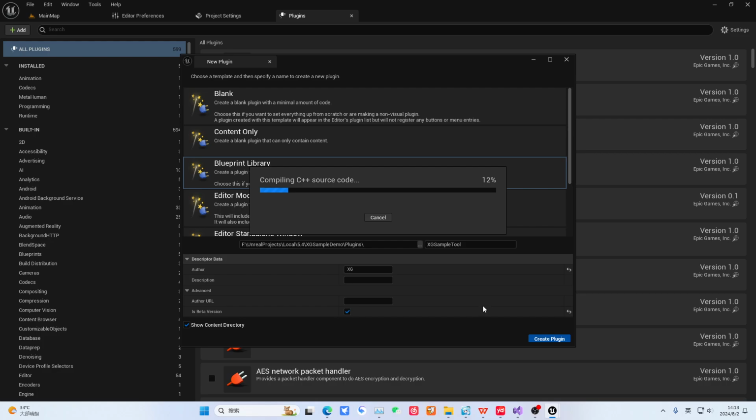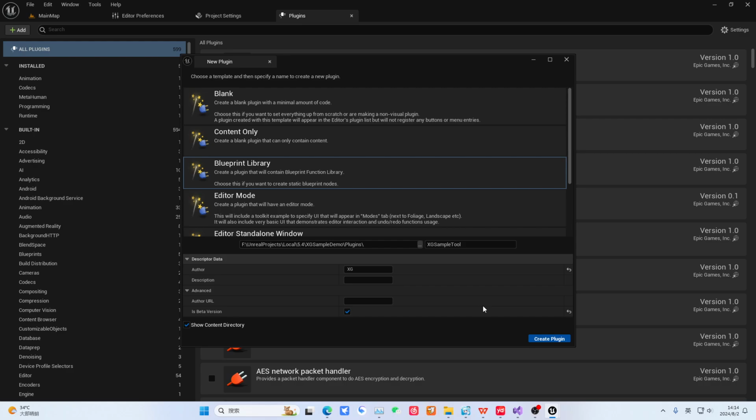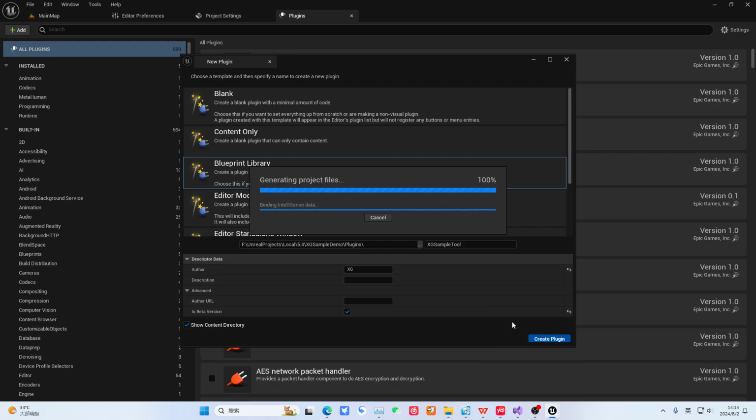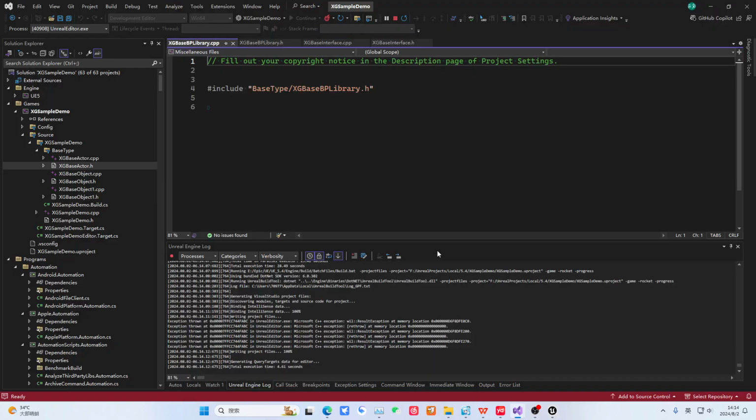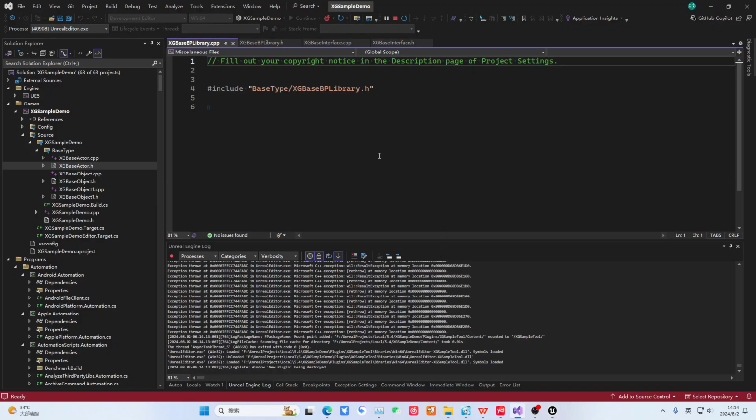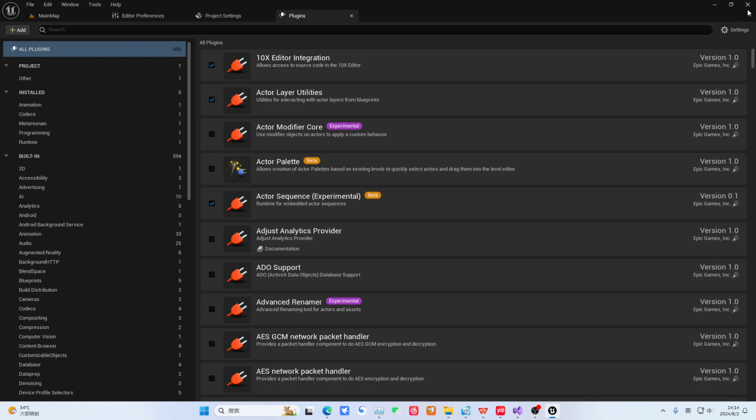We need to wait here for a moment. Creating the plugin may require compilation. Because it is creating a new module, it may have some binary files and intermediate files that need to be dynamically generated. So it will be a bit slower. Okay, then this time we can go ahead and handle it. Okay, let's close it.